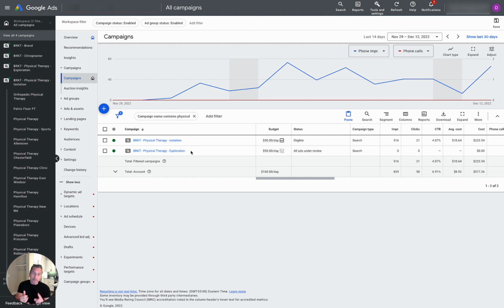Okay, so remember we have two different campaign types: isolation with the exact match keywords, and then once we get the conversion data in the account, we take basically a copy of the isolation campaign and create an exploration campaign. The exploration campaign is set to maximize conversions with the target CPA. And it's also set to broad match, right?